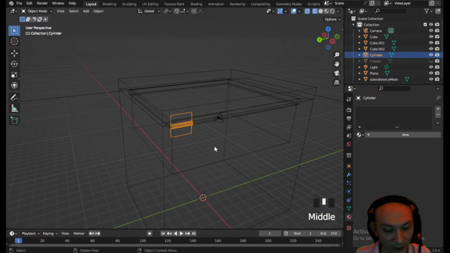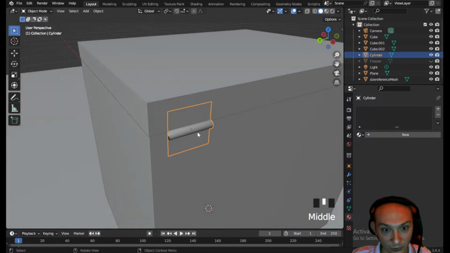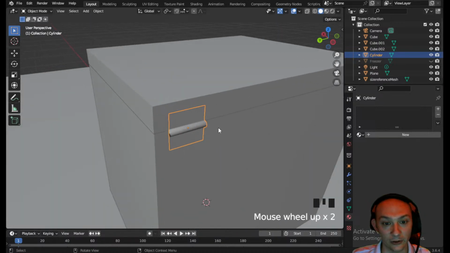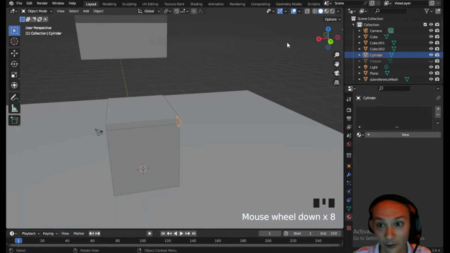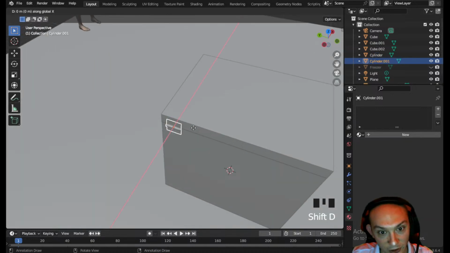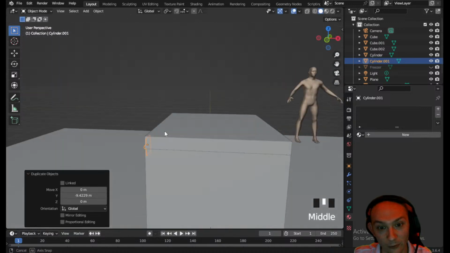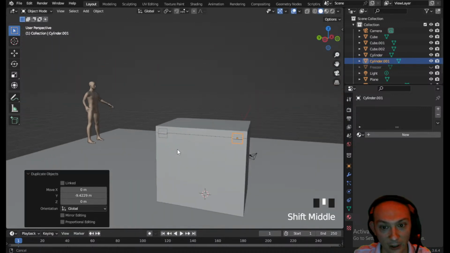I'll come back and probably put textures on it, but it just needs to look good from a distance. Plus you're never going to see the back of it anyway. Anyway, Shift D, G on the Y, and then we'll bring that one over here. We got two of them now, and aren't we cool?